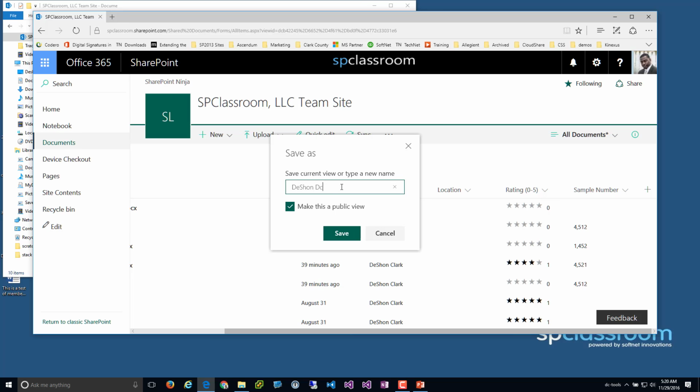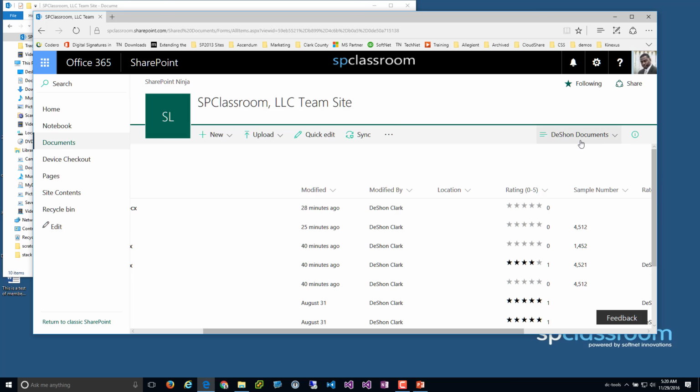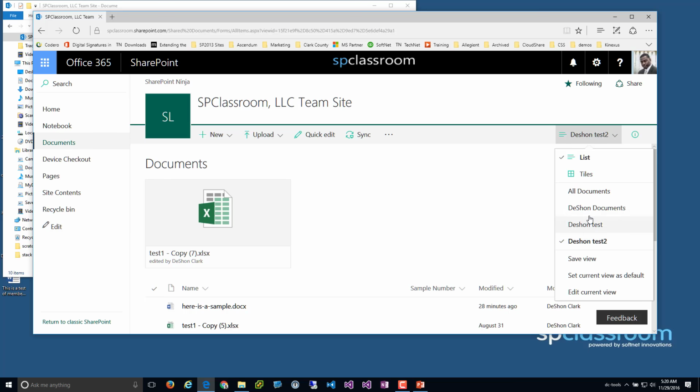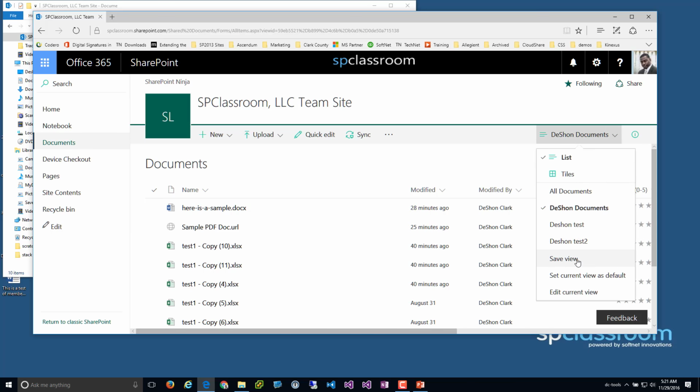And this is going to allow me to create a new view. And then if I check this or uncheck this, it would be public or private. If it's private, only I can see it. If it's public, anyone who has access to this document library would be able to take advantage of that view. So let's go ahead and leave it public. And then as far as flipping between the views, that's pretty much the same process. Just hit the drop down here, and it just changes the views and all this other good stuff.